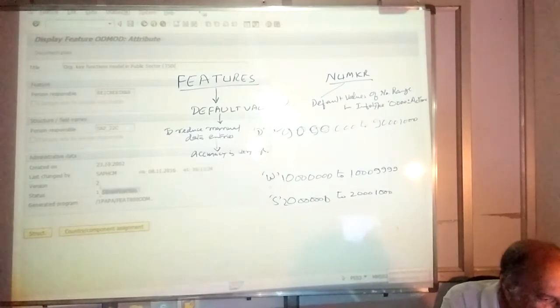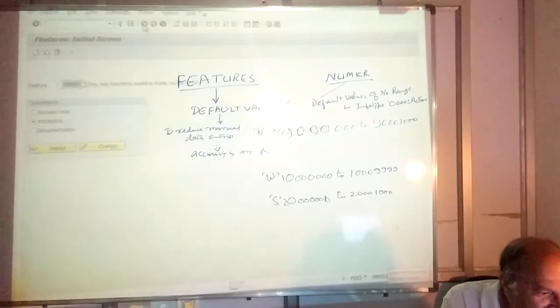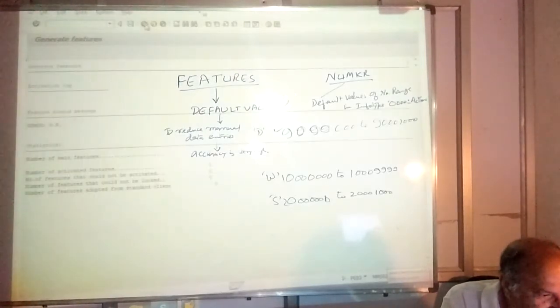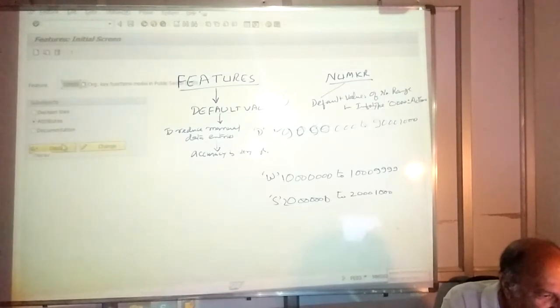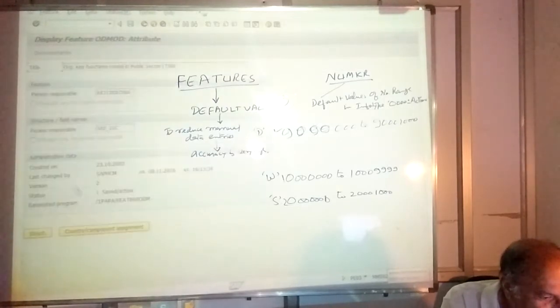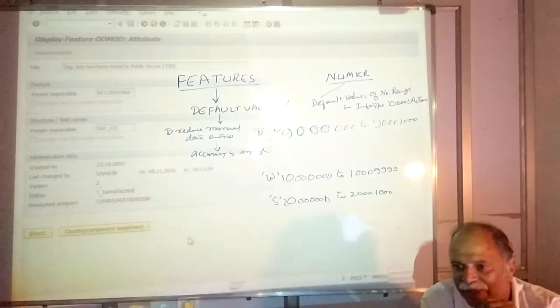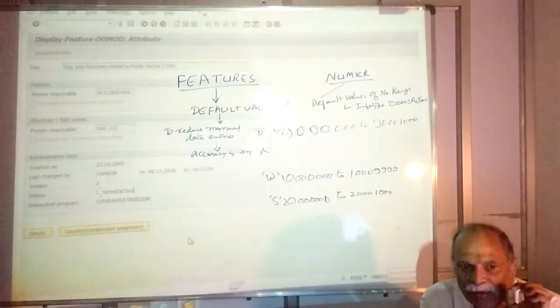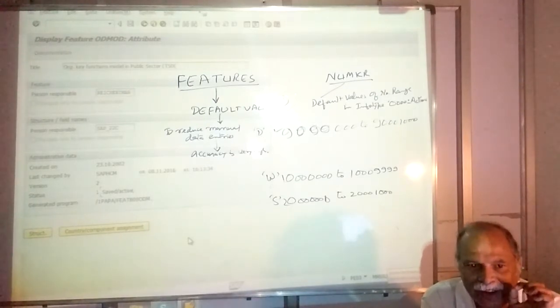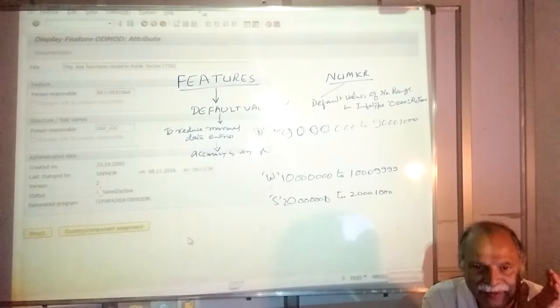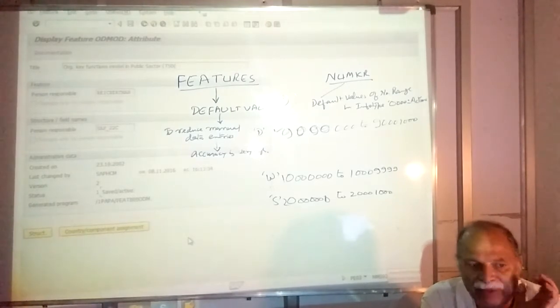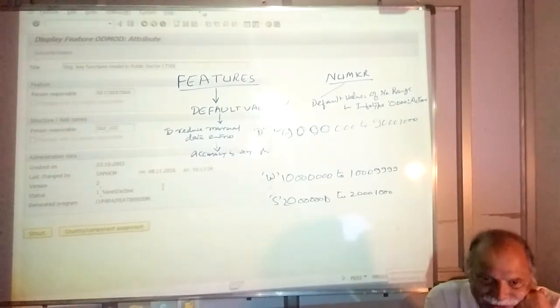Now if you go and see the attributes, saved and active. So whenever you are doing something in a feature, mere saving is not going to give you the desired result. You have to activate it. So it is better to press the activate button, which is the torch. This is the torch. Right? Now, attributes you have seen.